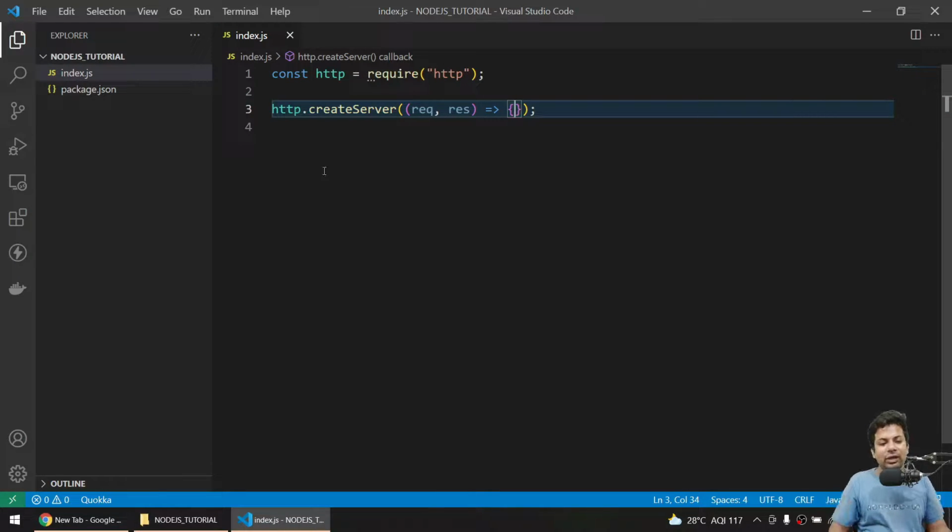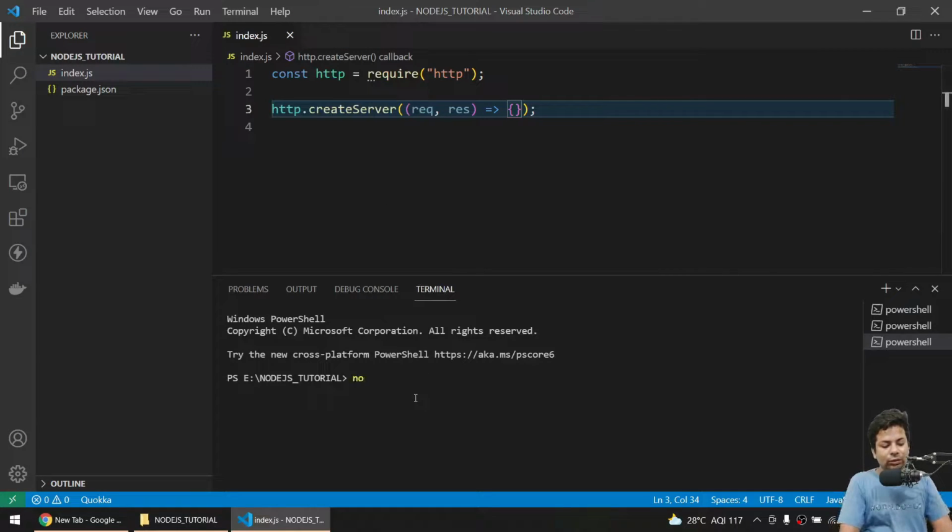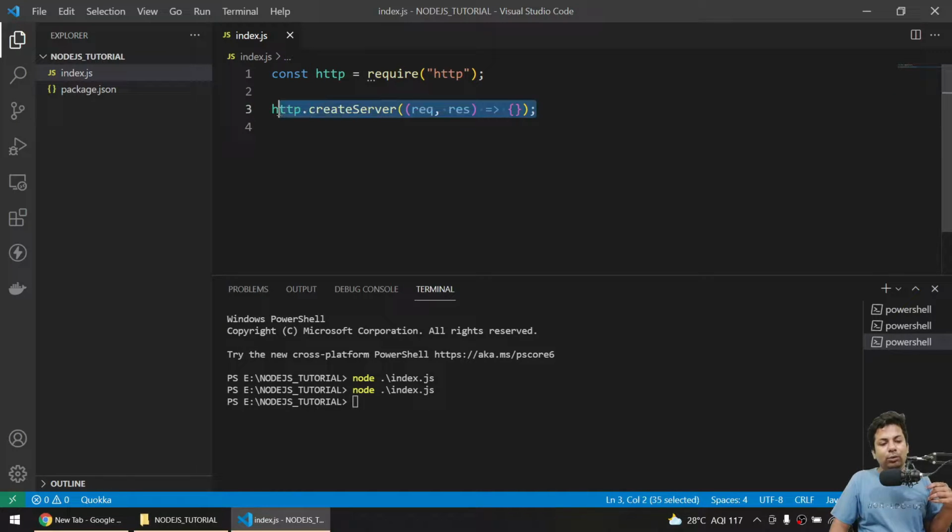Now everything is fine. Now I'll just run it. I'll say node index.js. You can see nothing happened. Again I run it and nothing happened. So why? Because I have told it to create a server, but I haven't told Node how to run the server or where to listen.